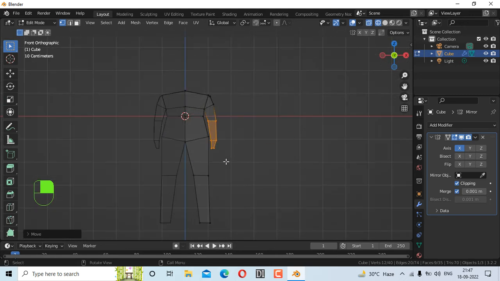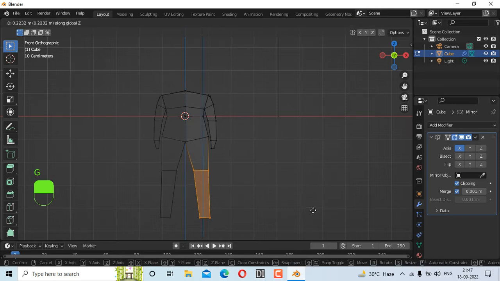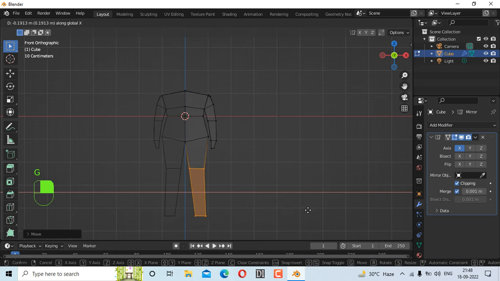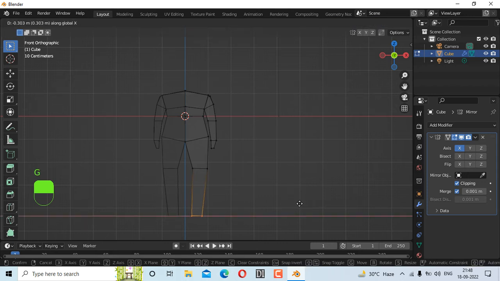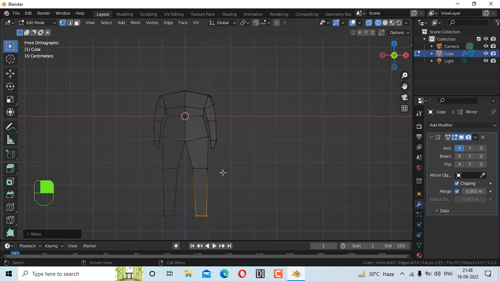Fine. And similarly we can also select this part of the leg, because our leg is looking a bit larger, or a bit longer, so we can move it G and Z. Fine. And just move it along the x axis as well. Sorry. So let me move this part, G and X. Now this is fine.